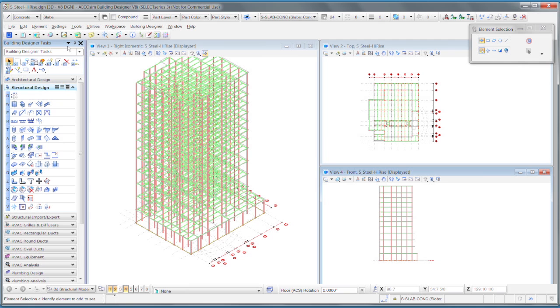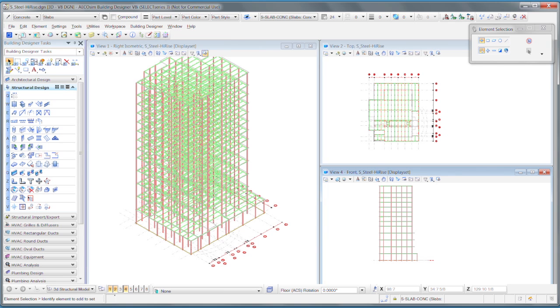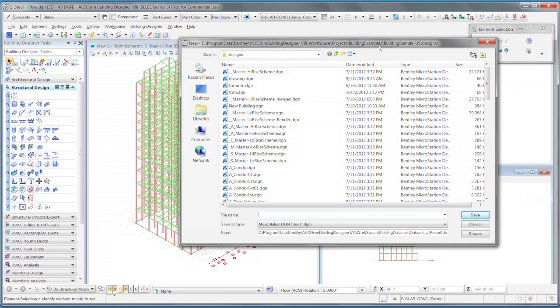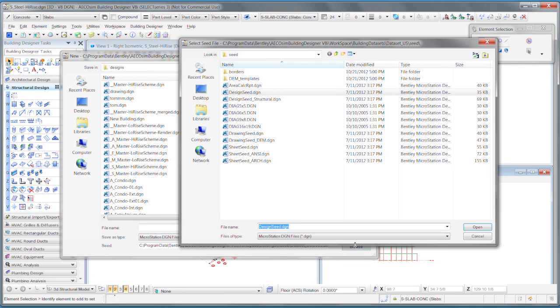Let's do a new file in order to see how it works without being encumbered with an awful lot of detail. Let's just go here and say new file. Now the way MicroStation AECOsim Building Designer works, we start files with what's called a seed file. It just has settings already set that we want to use normally. And let's use the design seed for structural work as our seed file.